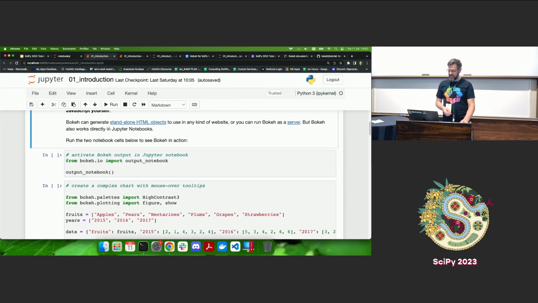With Bokeh, you can create standalone HTML objects, so you can embed that in websites or use it as its own website. Bokeh can also be run as a server. And the third way to use Bokeh is that it works directly in Jupyter Notebooks. So that's what we'll be doing today mostly, seeing Bokeh in Jupyter Notebooks. But of course, Bokeh is not limited to Jupyter Notebooks at all. You can create standalone HTML elements, or you can even use it as a server. And we'll also look into those two other ways to use Bokeh in the course of this tutorial. But again, the main focus is running it in the notebook, as we are doing now.